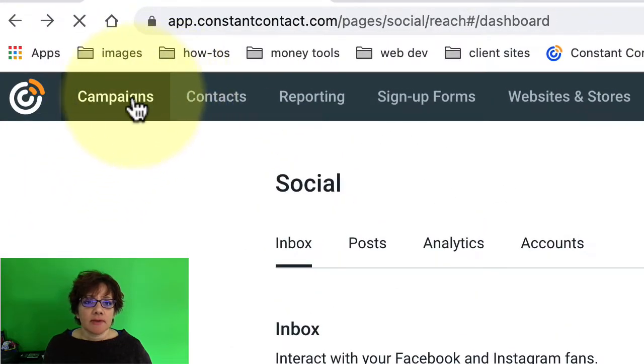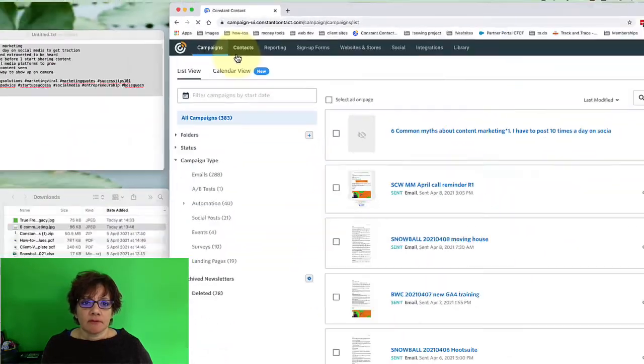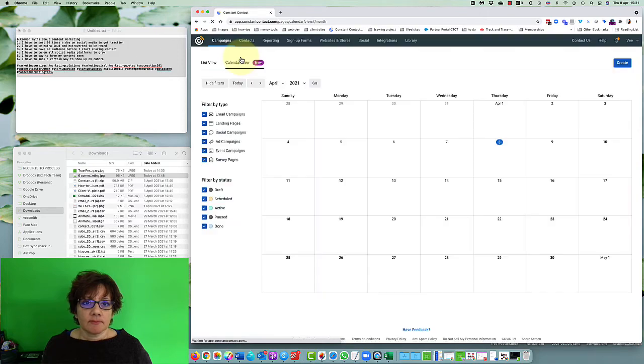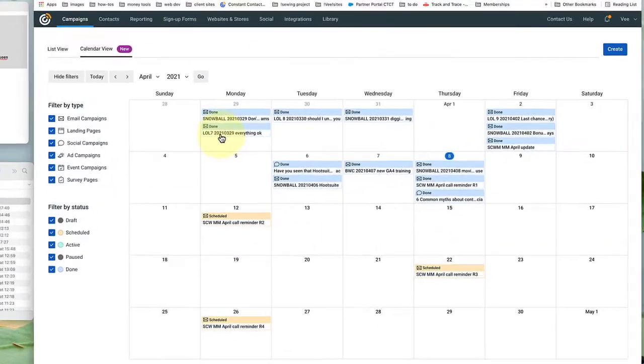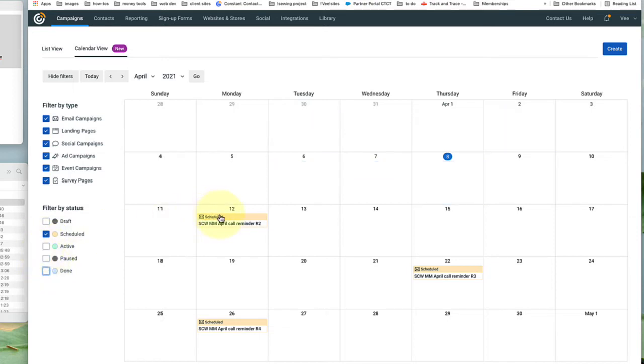If you go back into campaigns, then you have this calendar view here. So if you click calendar view, then you can see everything that is scheduled, including your email campaigns, landing pages, and your social campaigns. It gives you a key here, so you can just see what's drafted to go. These are some email campaigns that I've got. You can actually unfilter these and take them off, so that you can just see the social campaigns.